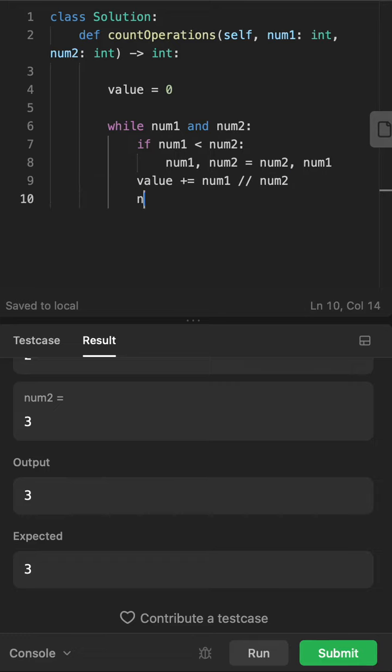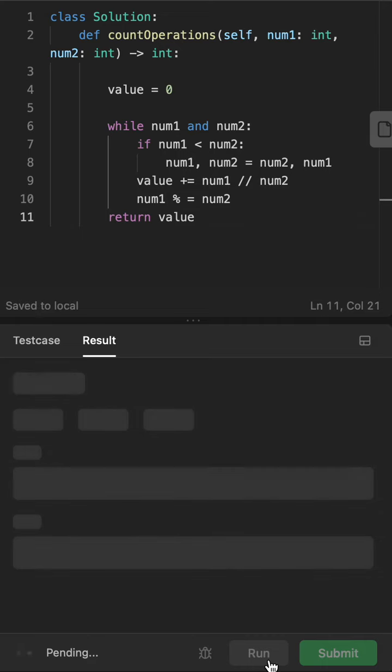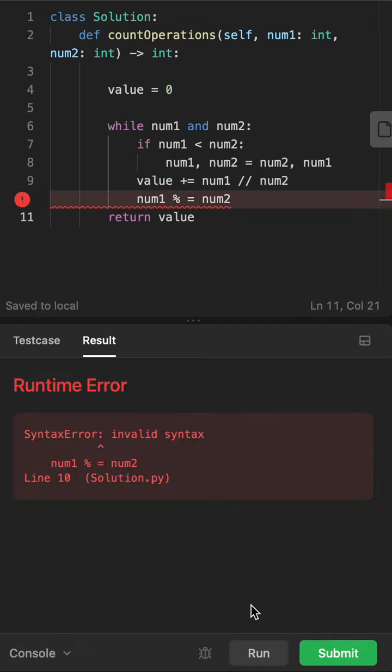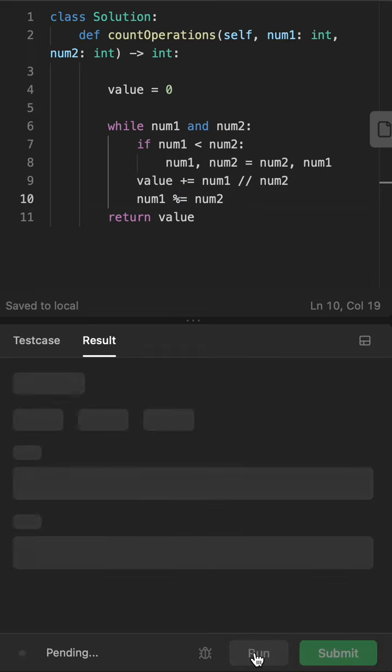Incrementing the counter efficiently. Instead of subtracting num2 from num1 repeatedly, one at a time, the code uses value += num1 / num2. This line adds to value the number of times num2 can be subtracted from num1 in one go. For example, if num1 is 10 and num2 is 3, instead of subtracting 3 times, it calculates 10 / 3, which is 3, and adds this to value.